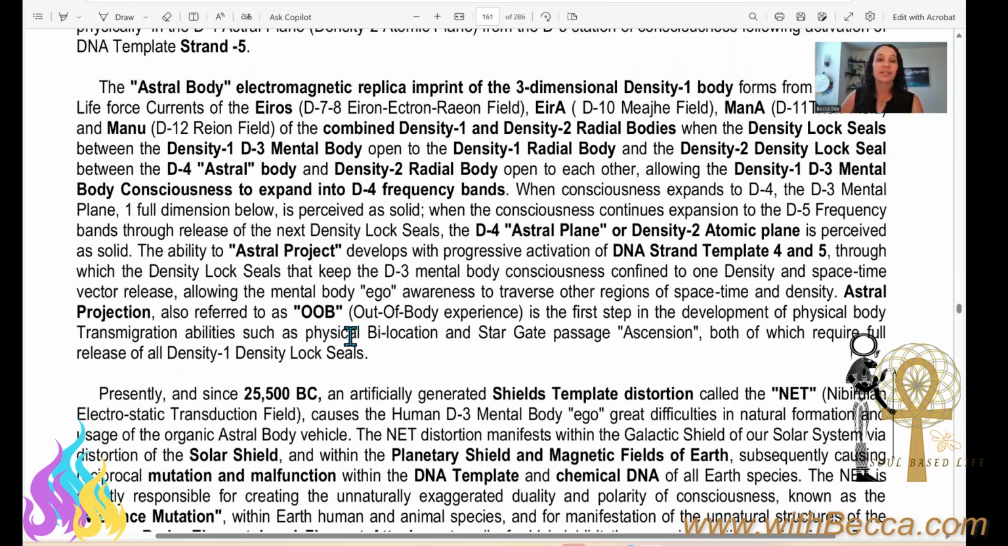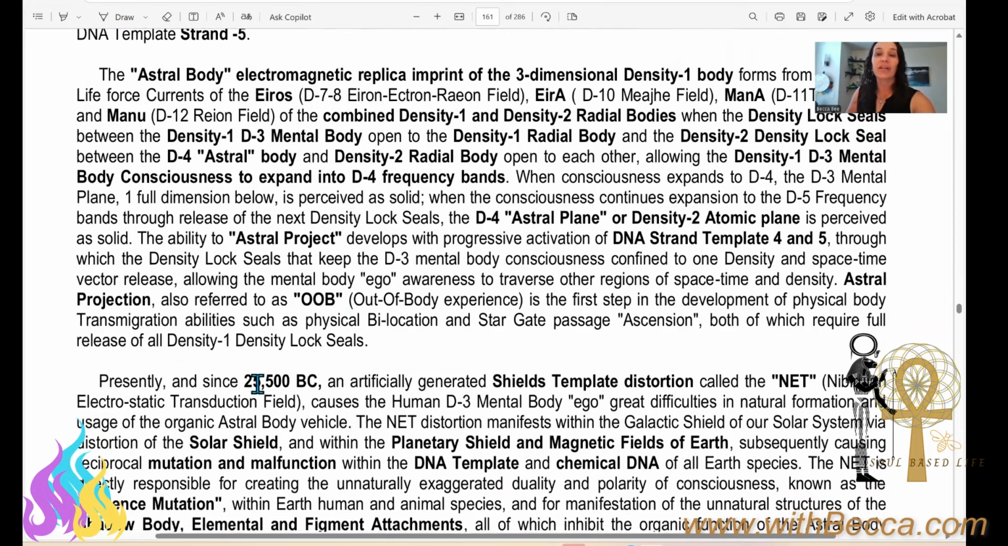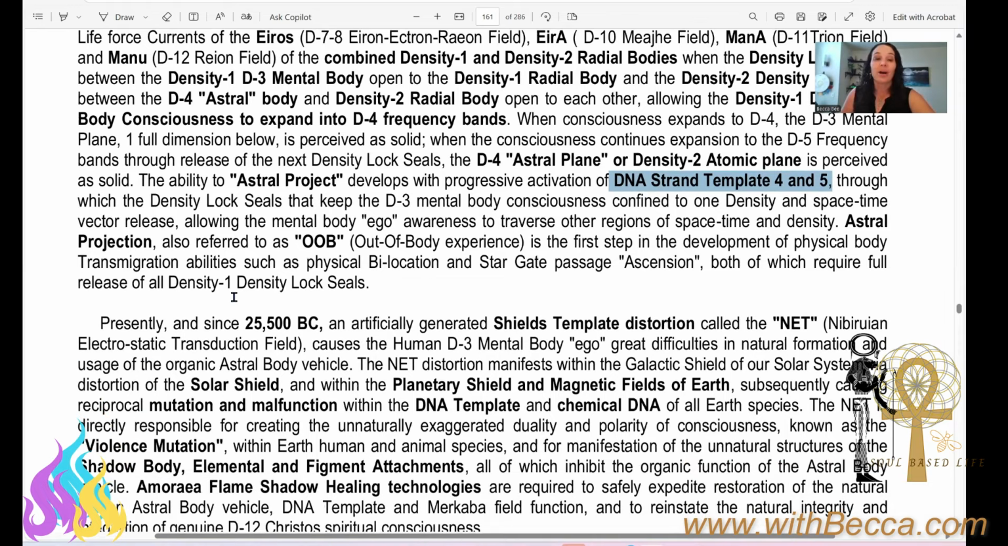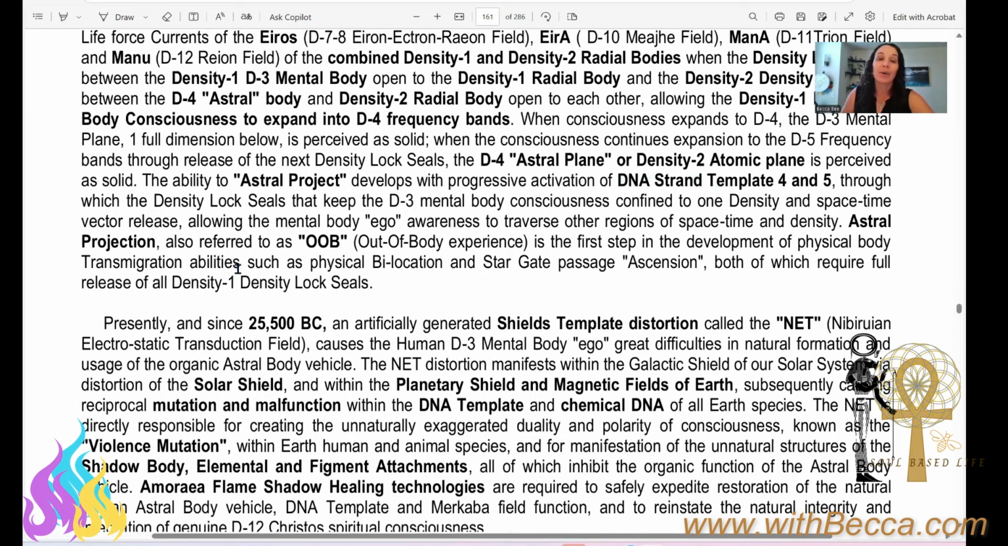Now, as we look at this, I'm not going to read all of this. I want to just give you the highlights within here. And again, recognizing the ability to astral project develops with progressive activation of DNA strand template 4 and 5, through which the density lock seals that keep the D3 mental body consciousness confined to density and space-time vector start to let go and allow the mind and the ego awareness to start to traverse to other regions of space and time and density. So astral projection is many times referred to as out of body experiences.